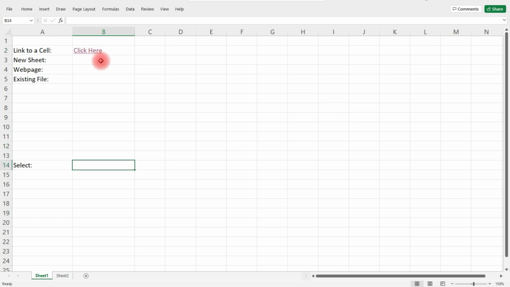This is very useful if you have a very big document, let's say with 100 rows, and you want to get to a specific cell quickly using the hyperlink.